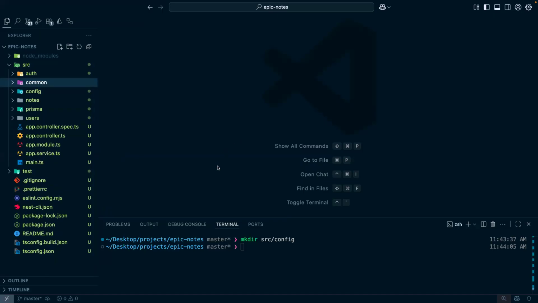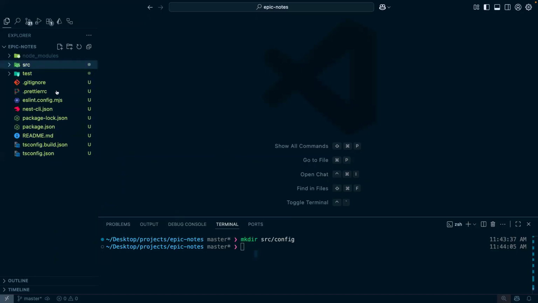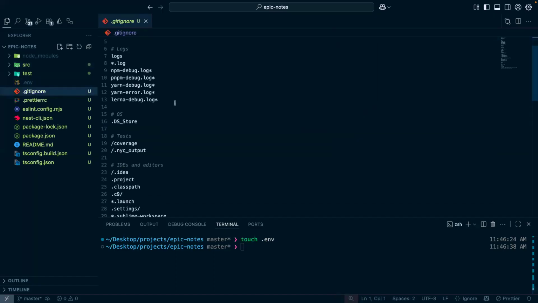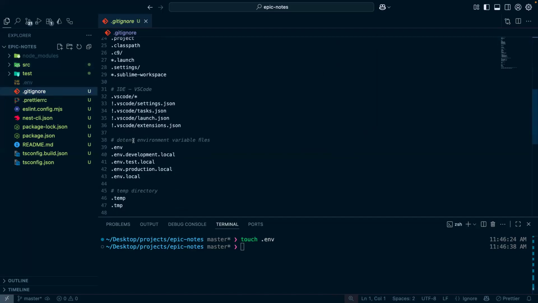Okay, so now that we have our project structure ready, the next thing to do is to create our env file. So let's close this real quick. Clear our terminal. The Nest.js config package automatically has the .env package inside that handles environment variables. So we can just go ahead and create the .env file. Here's our .env file. And our git ignore will add our .env. Okay, it's already added.